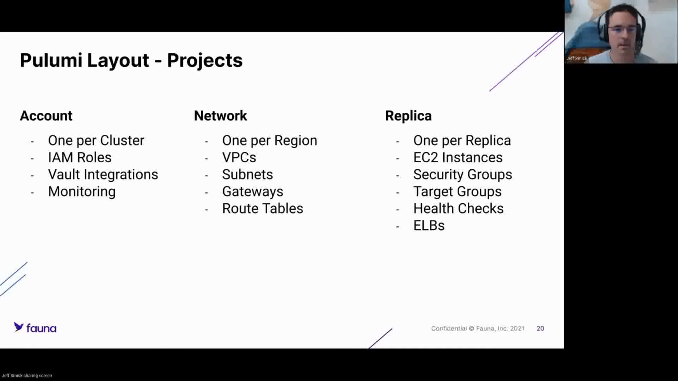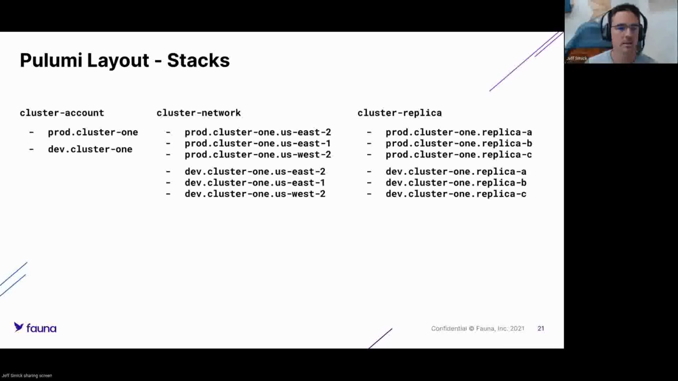So with that in mind, we needed to define how we were going to tie all the pieces together. And the first thing we did was define a naming scheme for our stacks. So our cluster account stack gets the environment and the cluster name as its stack name. Networks get the environment, the cluster name, and then the region that they're going to be in. And our replicas get environment, cluster, and then the replica name.